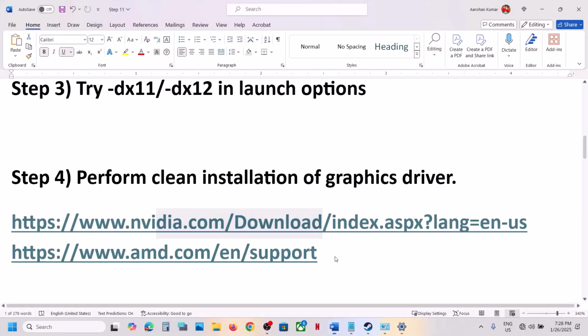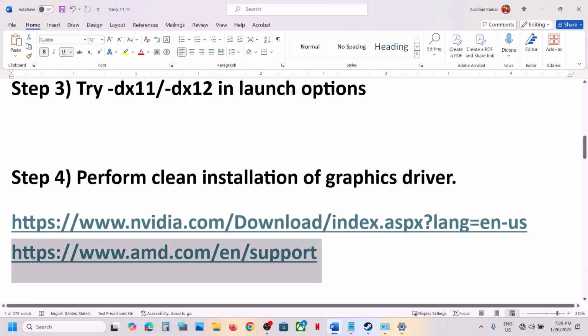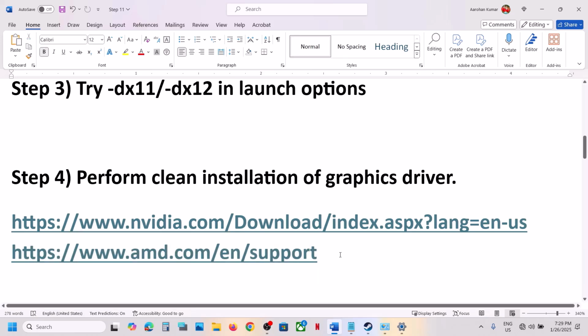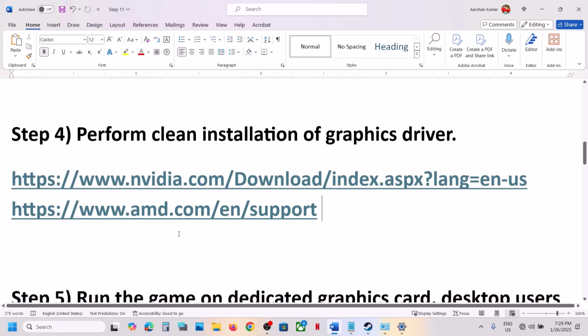Now AMD users can go to AMD website. Before you install the latest version, first of all uninstall the current version, restart your computer, then go to AMD website and then find the latest driver and then install it. Then make sure that you restart your computer and then launch the game.